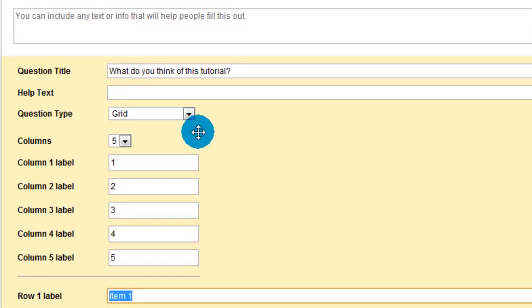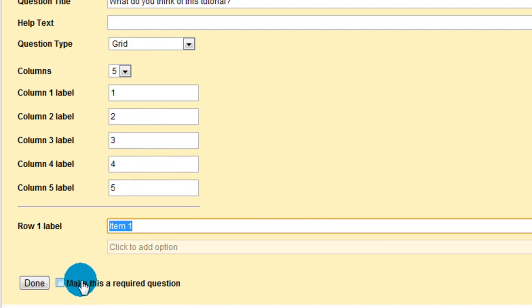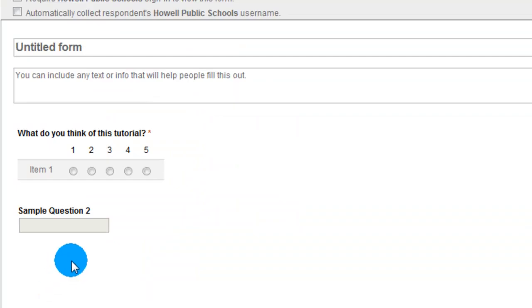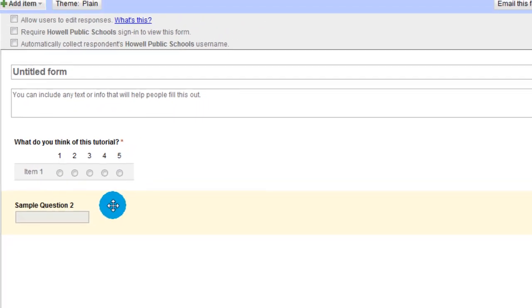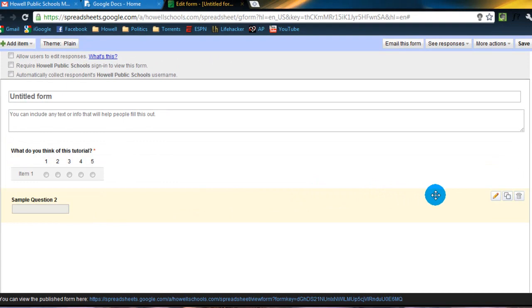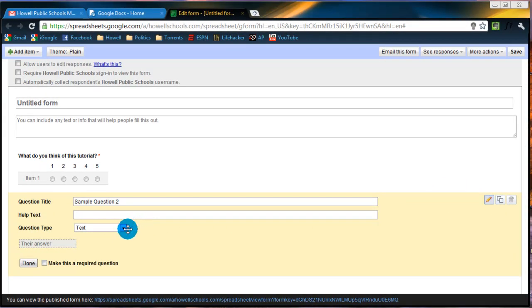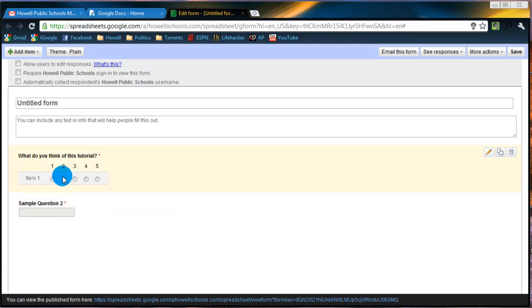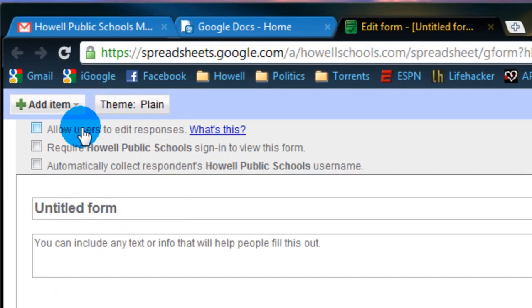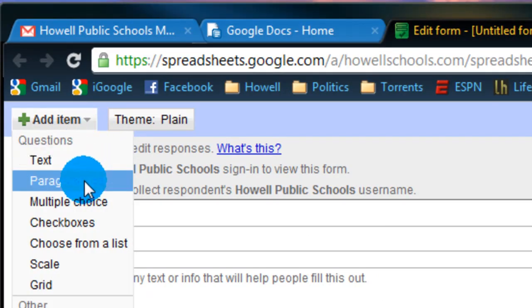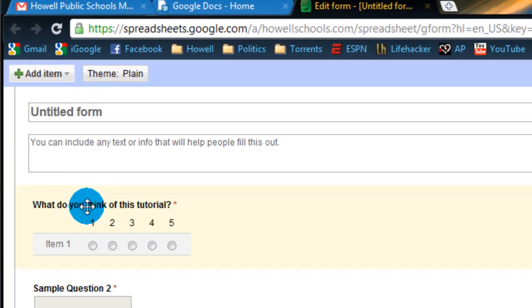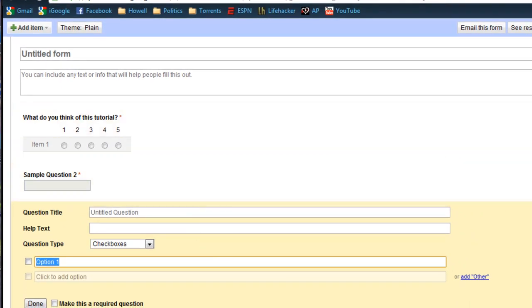And so once you're finished making a question, you're going to come down here. You can make it required. Click done. And now that is what your finished product would look like. And then we could go on to sample question 2. And the way to edit questions already made, we go all the way over to the right to this little pencil. And now we're back to where we were. Say we're done with that. In order to add more, what you're going to do is go to the add item up here. And this allows you to add another checkbox question, and so on and so forth.